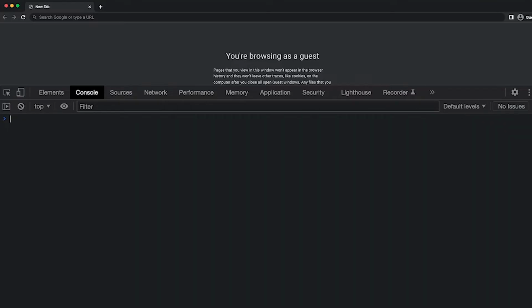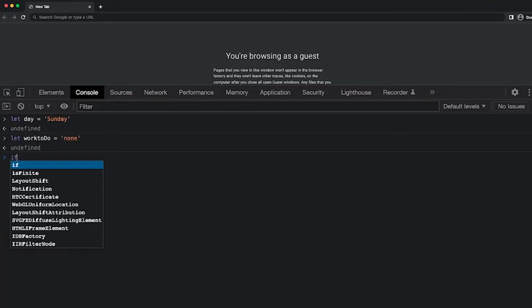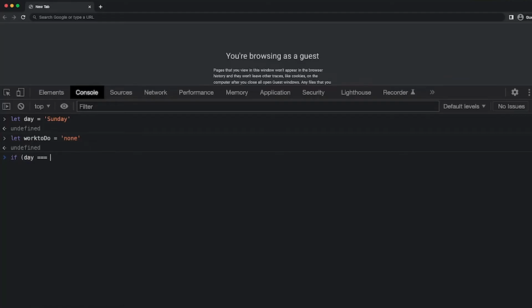So if we have a look at the AND operator, when we use the AND operator, we're checking that more than one item evaluates to true. So first we'll declare a variable called day, and we'll give it the value of Sunday. We'll also declare another variable called workToDo, and we'll make this equal to none. Then we'll begin the if statement, and we'll check if day is equal to Sunday and workToDo is equal to none.